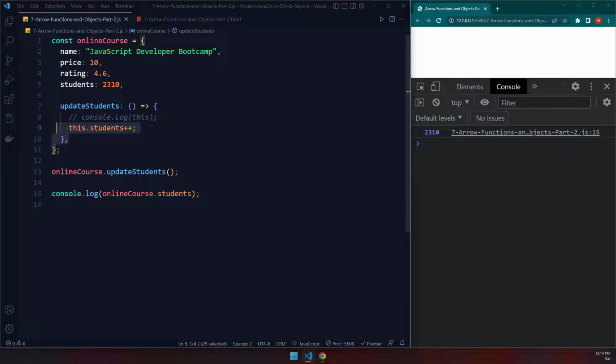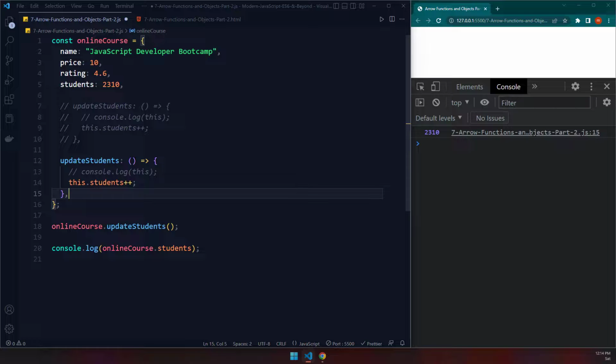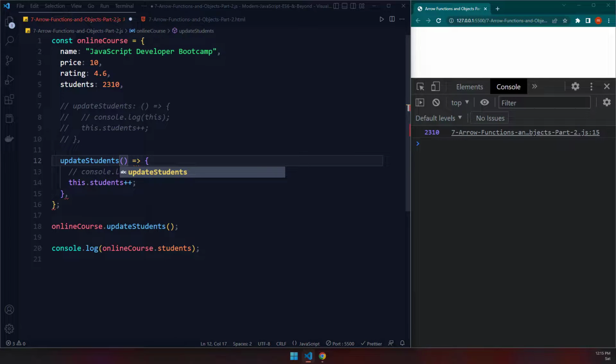Now, how can we fix this? I'm going to copy this, and I'm going to comment this one out, and I'm going to show you how you can fix that. You can basically convert it into a normal function. And for that, I'm just going to get rid of this colon and get rid of this fat arrow as well. And now when I save it, you can see it just says 2311.